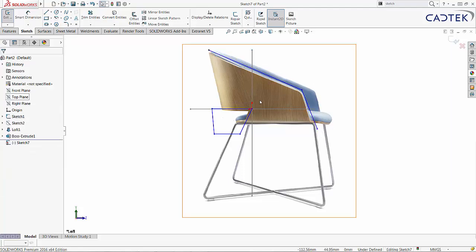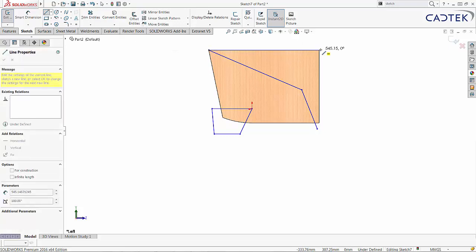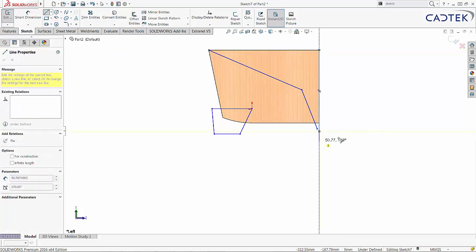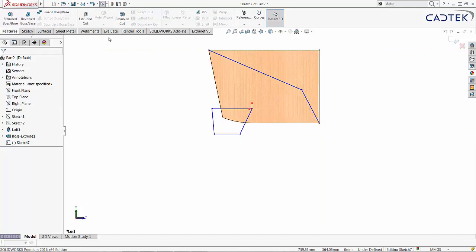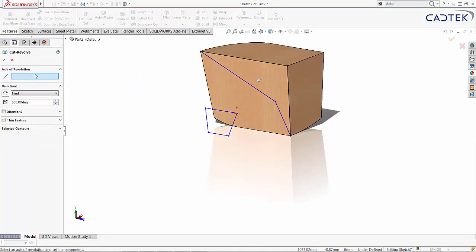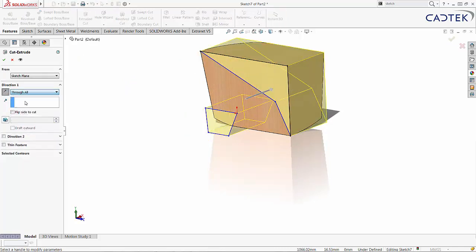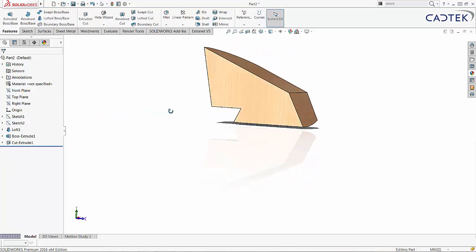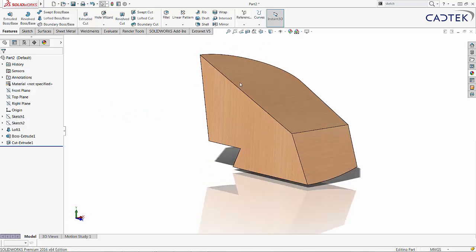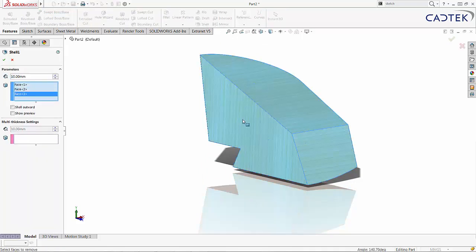Happy with this. The picture's just getting in the way here a little bit, so let's just hide that picture so we can see our actual geometry that we're working with. Just click and connect the dots. With this done, just do an extruded cut. Through all. Then to skin this, we can just use our shell and just pick the faces we don't want to have.